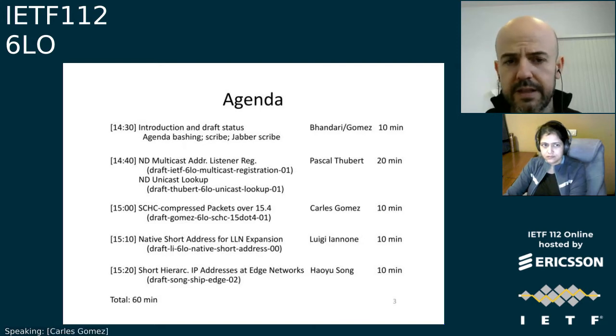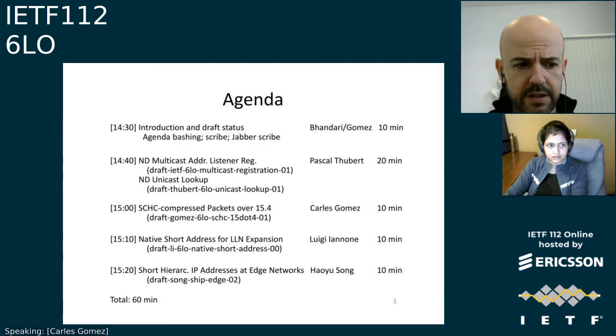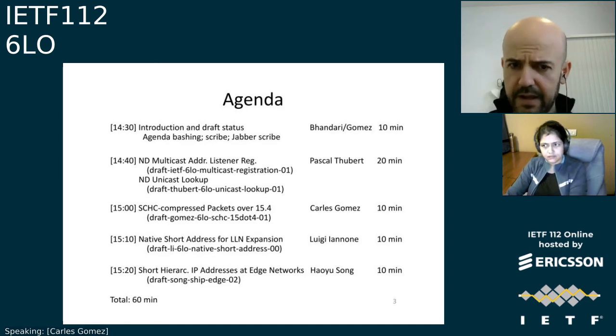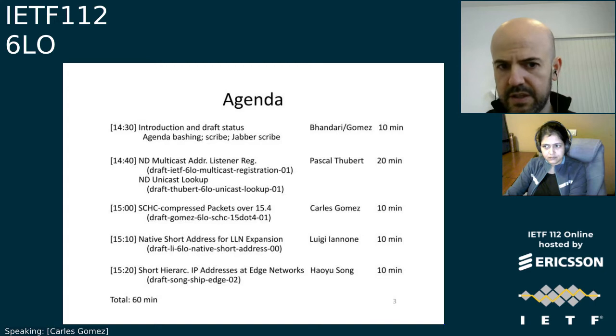So this would be the agenda for today. The first presentation is the usual chair's introduction that's currently in progress. This will be followed by the presentations given by Pascal, entitled ND Multicast Address Listener Registration and ND Unicast Lookup. This will be followed by a presentation on the updated version of the draft entitled Transmission of SHE Conference Packets over 15.4 networks. After that, there will be a presentation by Luigi Iannone entitled Native Short Addressing for LLN Expansion. And the last presentation will be given by Hao Yu Song, entitled Short Hierarchical IP Addresses at Edge Networks.